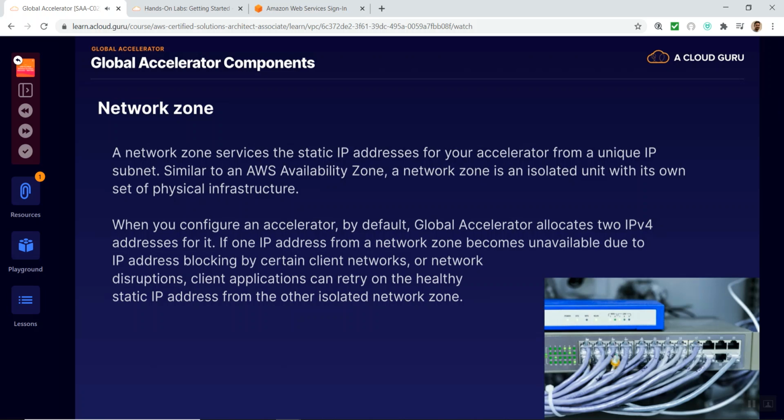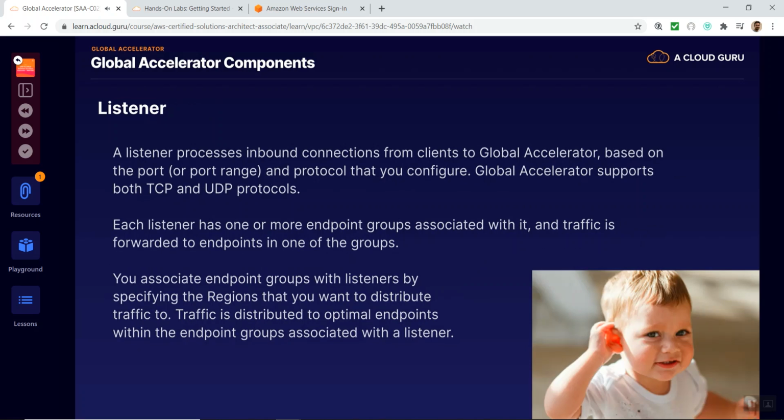Then we've got our network zone, and our network zone services the static IP addresses for your accelerator from a unique IP subnet. So it's very similar to an AWS availability zone. A network zone is an isolated unit with its own set of physical infrastructure. So when you see network zone with Global Accelerator, I want you to just think of an availability zone. When you configure an accelerator by default, Global Accelerator allocates 2 IPv4 addresses for it. If one IP address from a network zone becomes unavailable due to IP address blocking by certain client networks or network disruptions, client applications can retry on the healthy static IP address for the other isolated network zone. So if you lose one network zone, you can use the other IP address in another network zone.